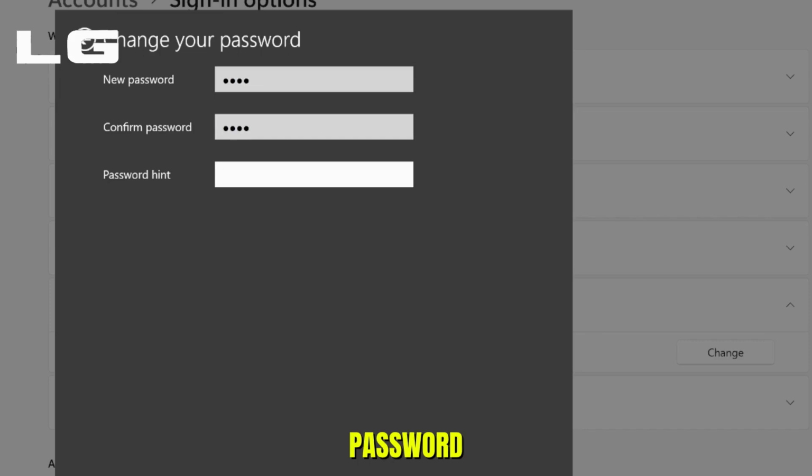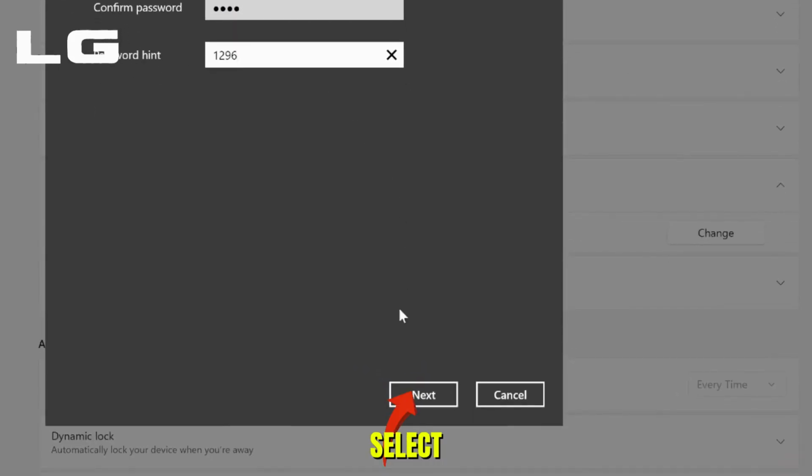Then you can also give a password hint. After that, select Next and that is it. This is how you can successfully set a password on your Windows.